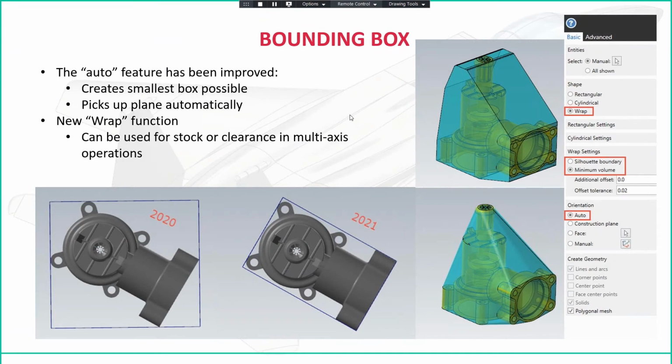Next big change we're going to talk about here is bounding box. If you've been following along with any of the rollouts in the previous revisions, they've been tweaking bounding box pretty much every year. So in 2021, it's no different. They have two big enhancements. This is the same box essentially in 2020 versus 2021. We have a new auto feature that makes sure it picks up the smallest size box possible, regardless of the orientation in X, Y, or Z.